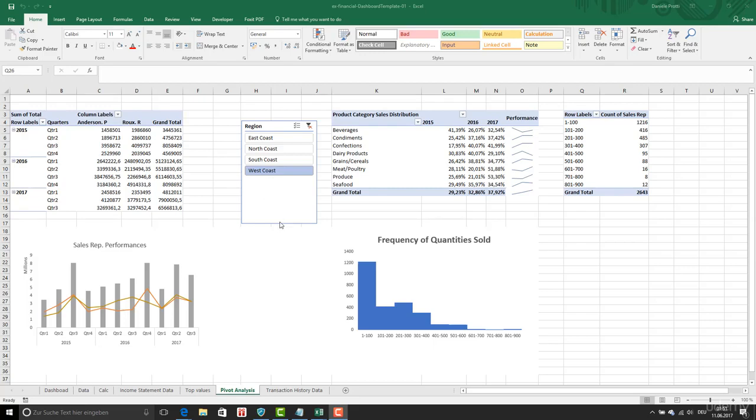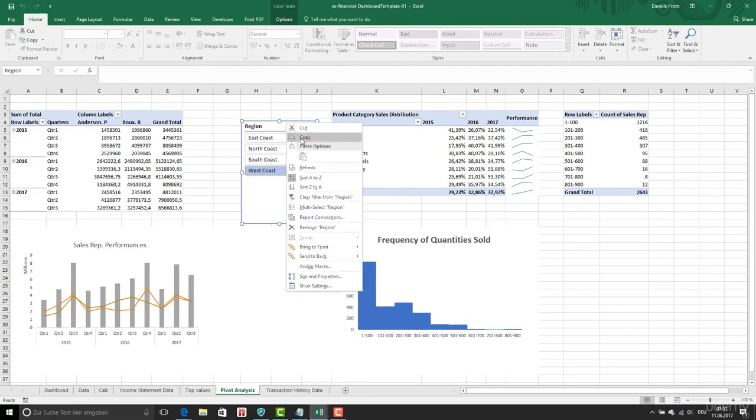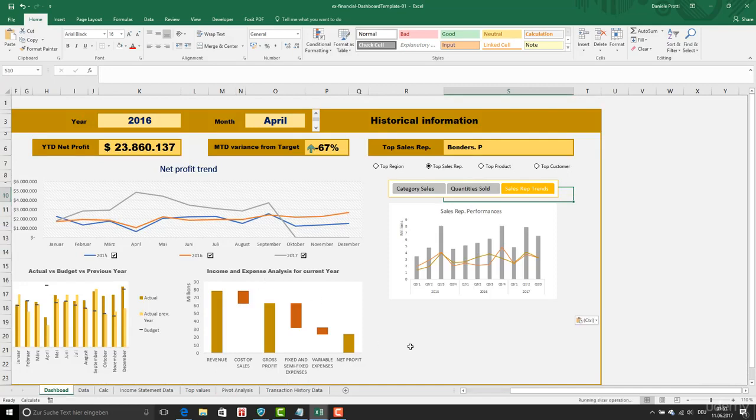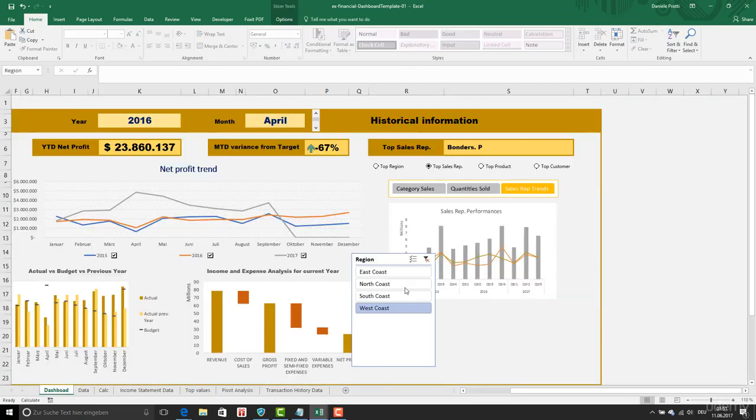Okay, now we have the last step, which is to bring this to the dashboard. We're going to do it like this. We're going to copy this and we go to the dashboard. We're going to paste this here. Okay, and in the dashboard here you see, we're going to make it like this.